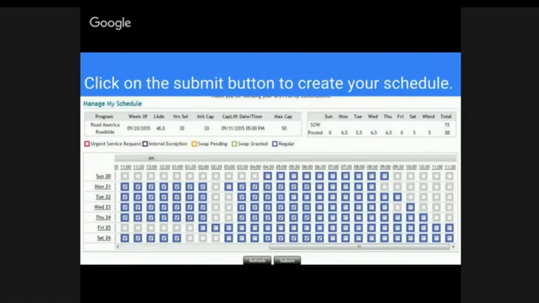like to work. So if they're open from 7 a.m. to 7 p.m., you can work anytime you want to in between 7 a.m. and 7 p.m., as long as the hours are available and they're not grayed out.